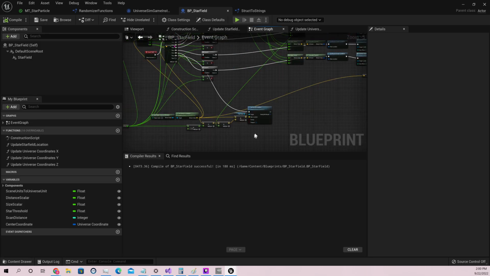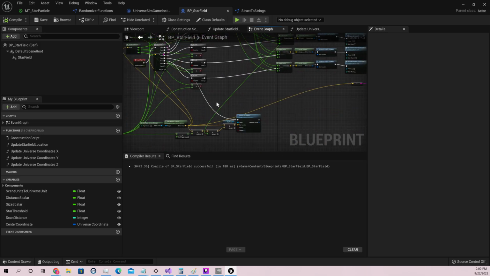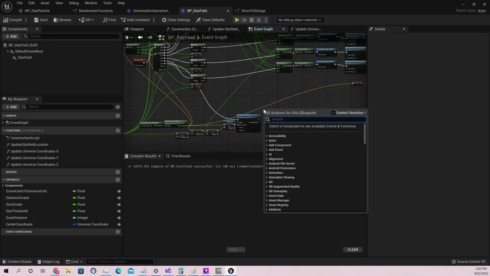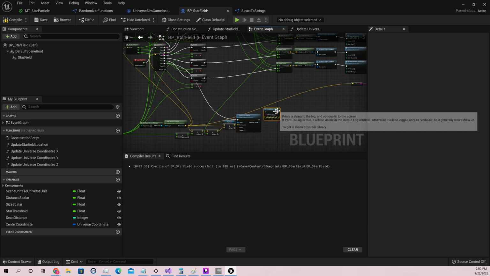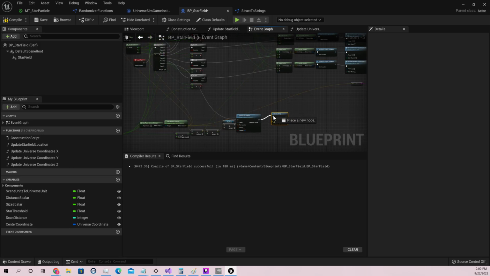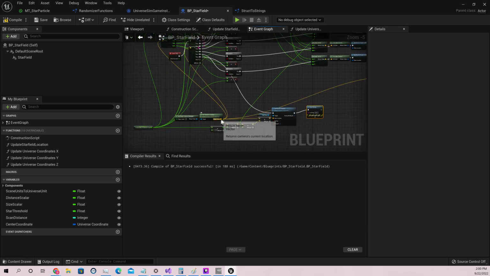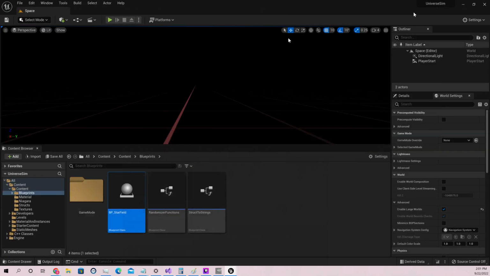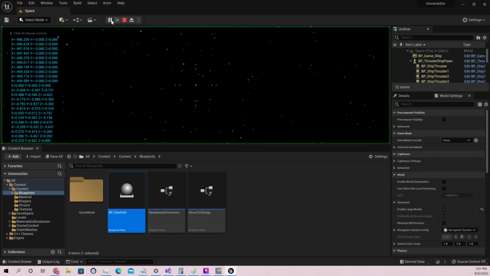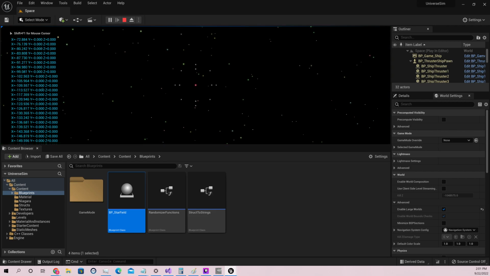We're just always gonna print string. Now we should just always see our location. We can see if it changes properly the first time the way we expected it to or not.